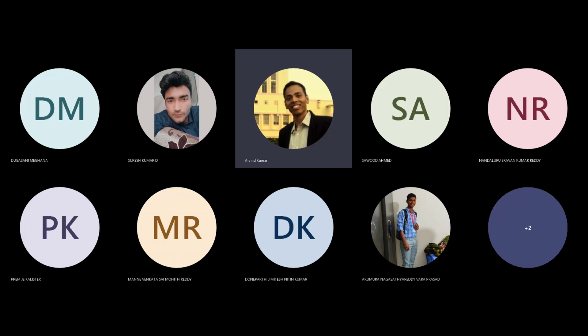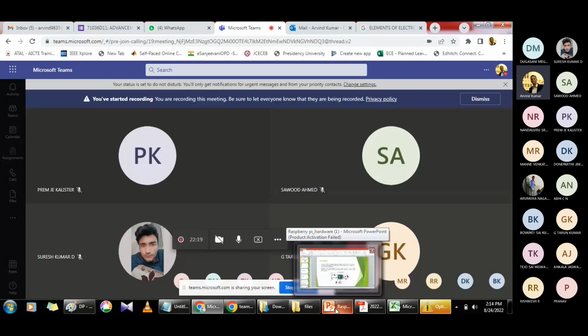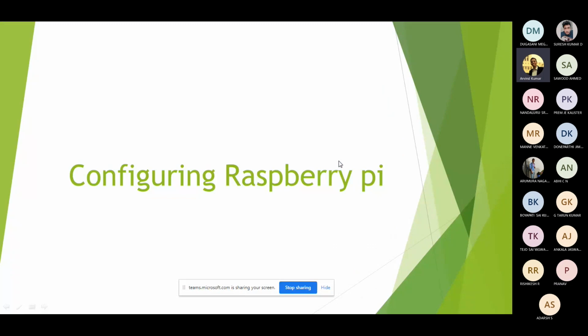Understand how you can download the code into Raspberry Pi. I will also share the recording link, so no need to write. You can just follow the lectures. Okay, so now we will begin with the main part, configuring Raspberry Pi.